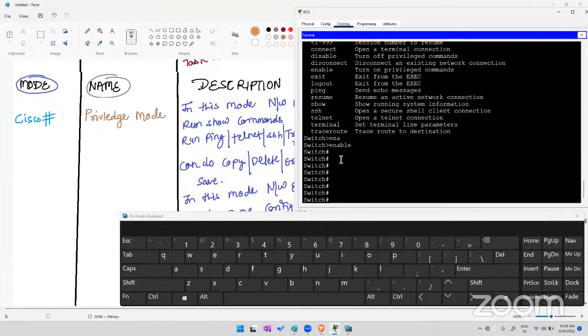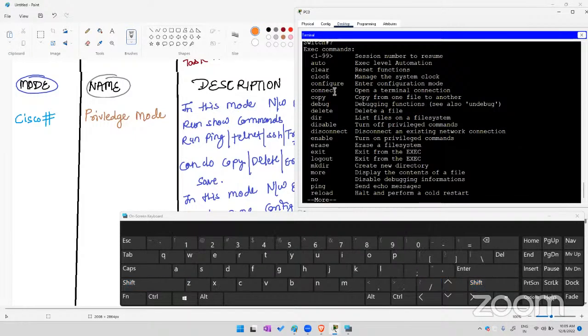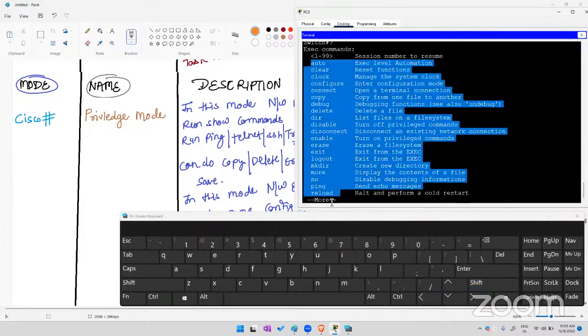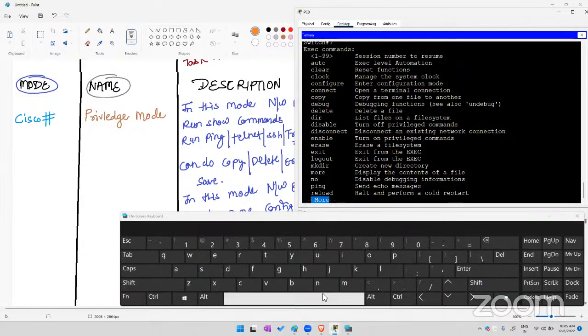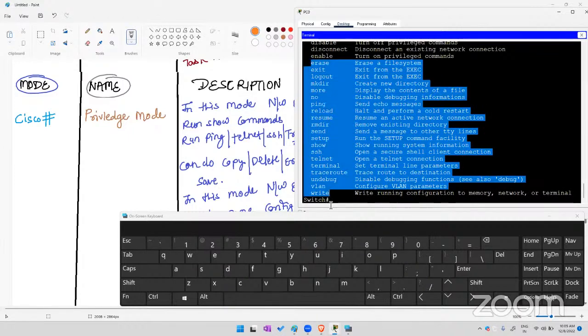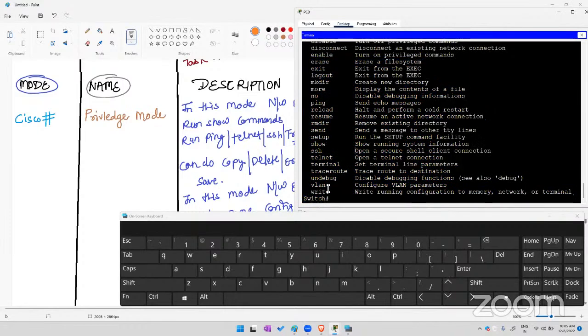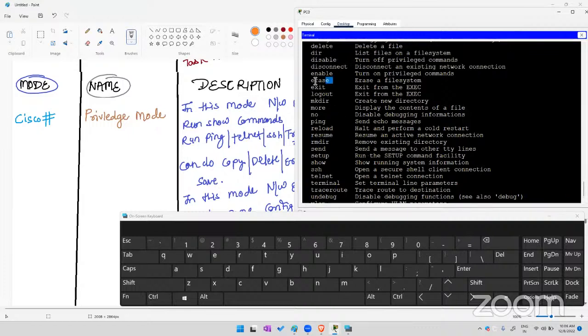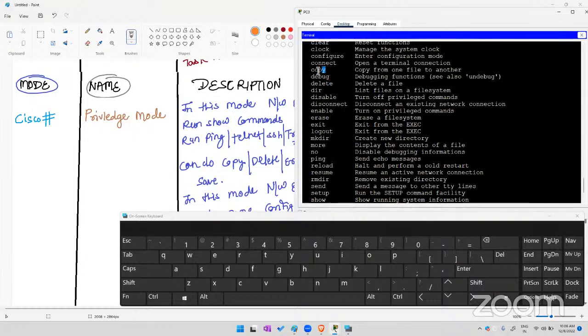Now verify from user to privilege how many commands we can run. Shift question mark, and then these commands; more means we need to press the space bar. Write means save in a network device. Write means save, erase, delete, copy. These options are available.